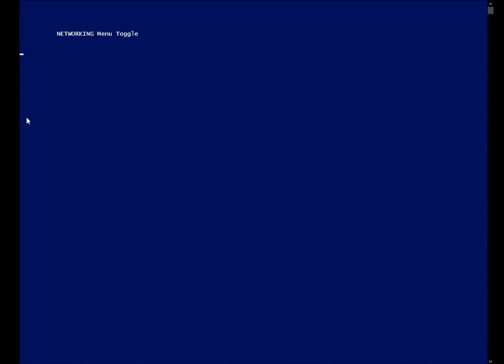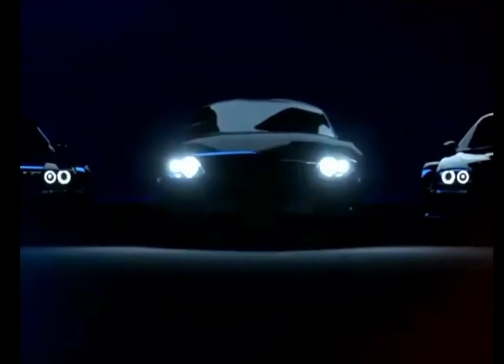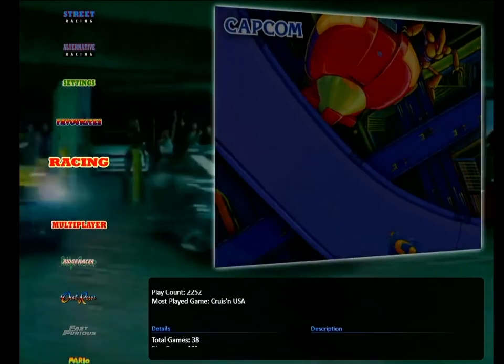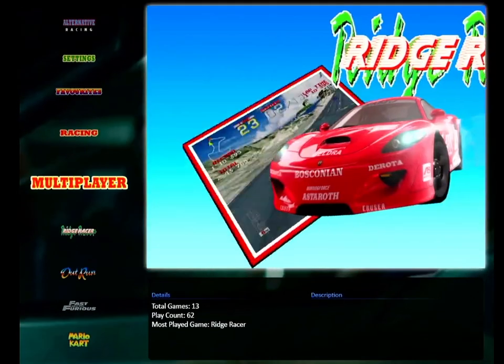It's just a simple toggle. So right now we are going to turn it off, and if you ever want to turn it back on, you do the same thing. It is turned on by default, but you may want to turn it off. It'll reboot, and now you'll notice racing multiplayer, there is no networking anymore.